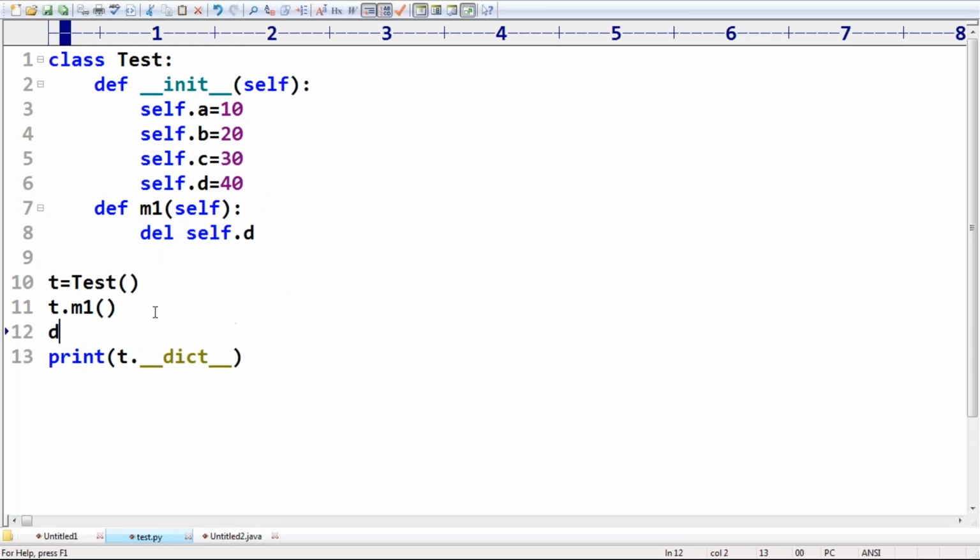Now del t.b. I don't want b also. Can you please delete b? I don't want that. Can you please tell how many instance variables are there?